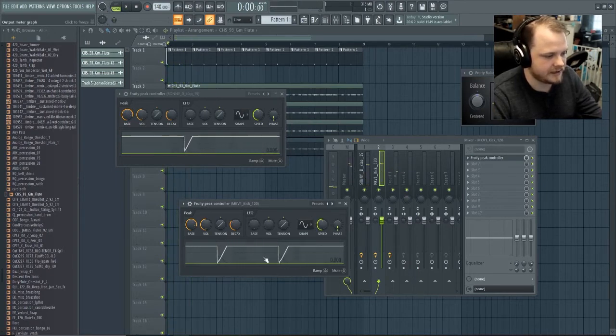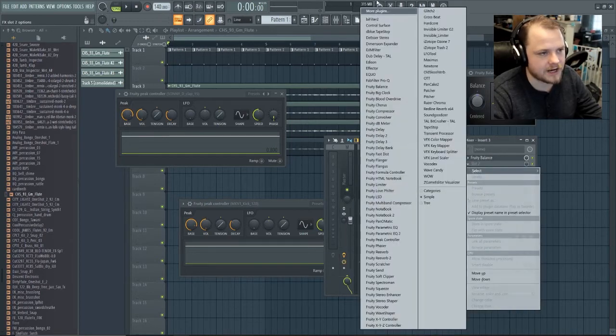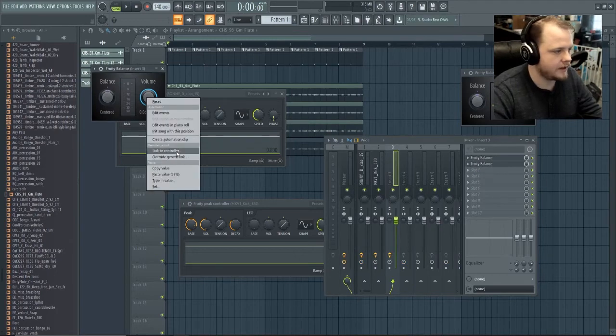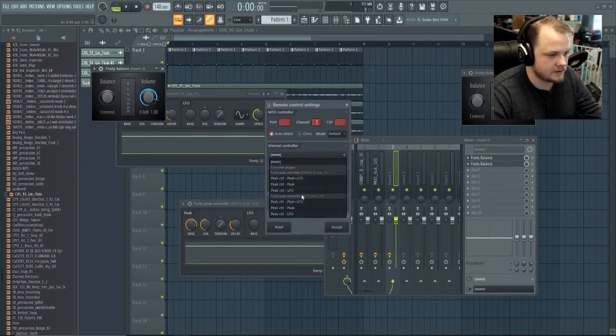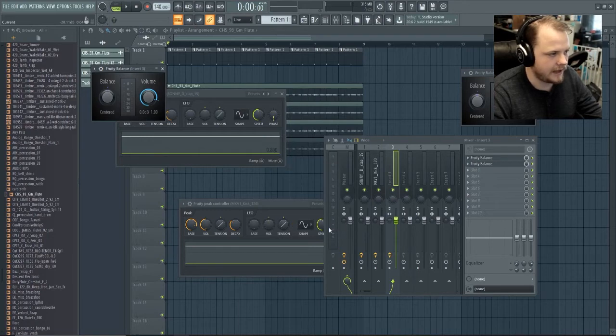So now it's reading the information that we want. This information is going to be output. Whatever it's connected to is going to see a drop in volume. So I'm going to go over here to my flute channel. I'm going to create another Fruity Balance. I'm going to link this. Going to go down to Fruity Peak Controller, MKV1 kick, peak. Sorry, I didn't mean to do that. And accept.